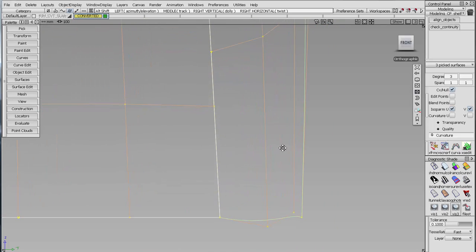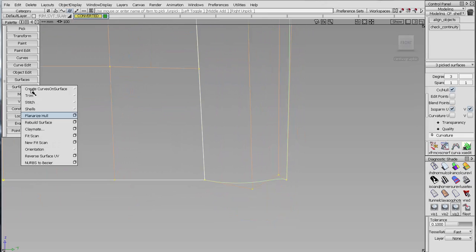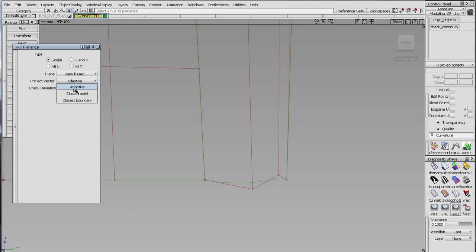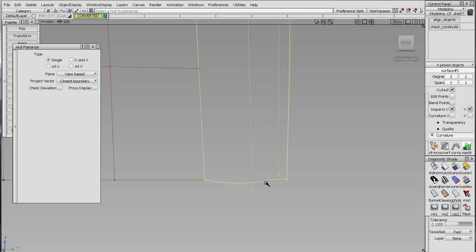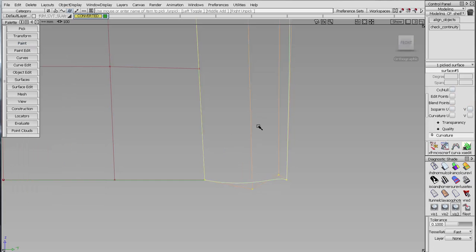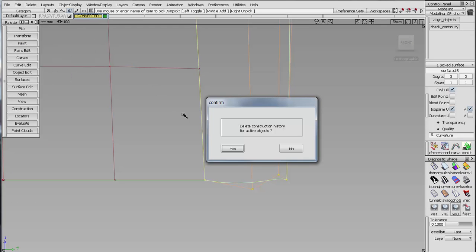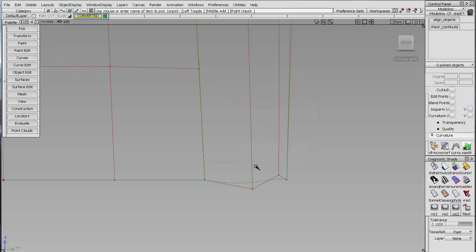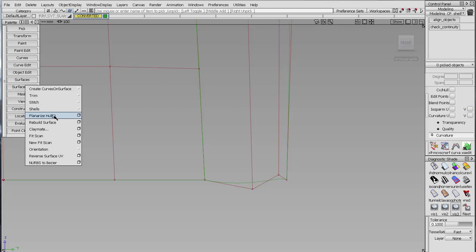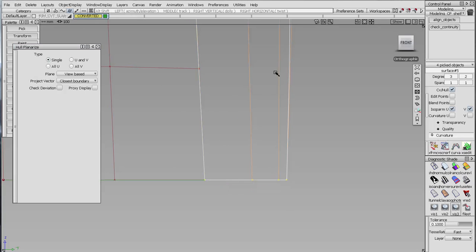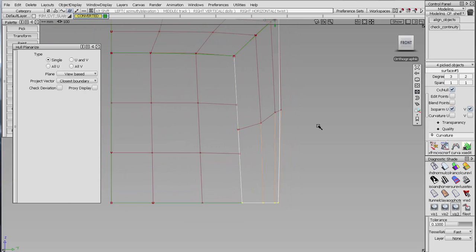Okay. Next, I would take the Surface Edit Planarize Hull tool. I'm going to use Closest Boundary now, which is going to slide the CVs along the hull to the closest boundary. And I'm going to select this hull to planarize. Now, I think we have construction history on here, so I'll delete construction history, yes, because these were being moved by the alignment. And now I can do a planarize hull, and we get a nice fit, okay?